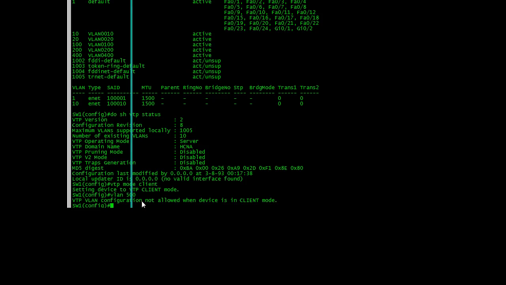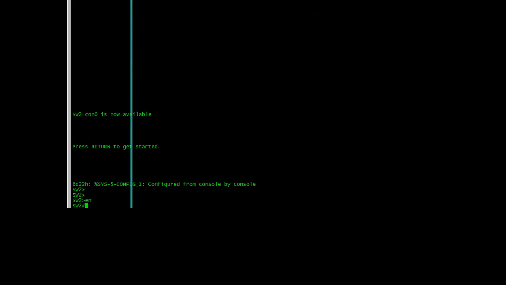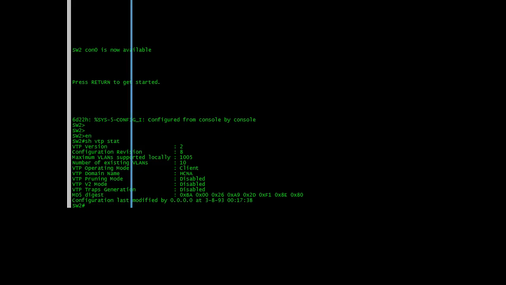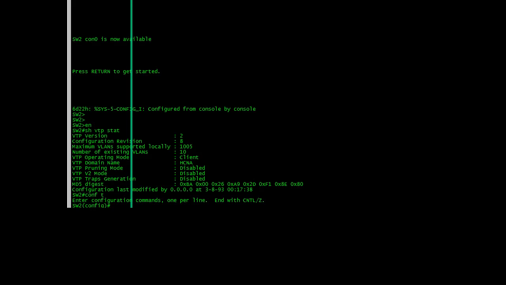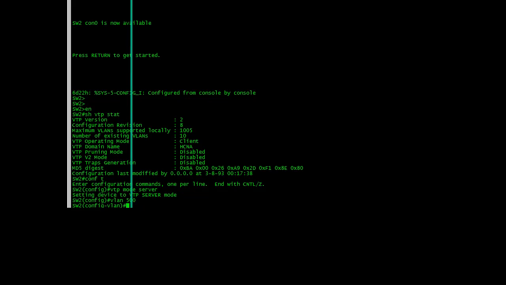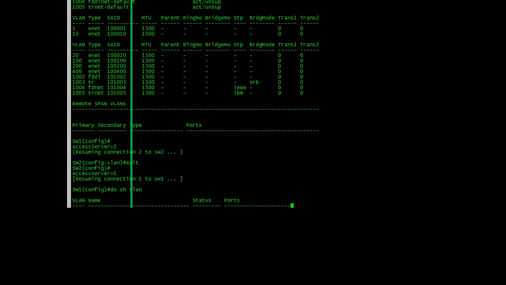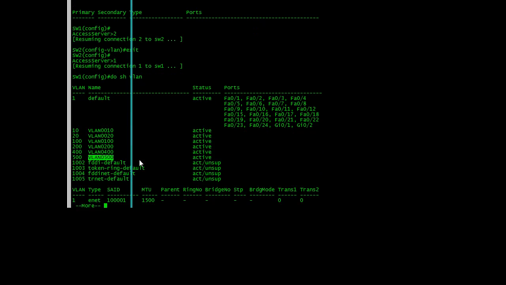We can only do it if we jump over to another switch that is connected to switch 1 that is in server mode. So if we do a show VTP status over here on switch 2, we can see this is also in client mode. So let's go ahead and change this one to VTP server mode. And then let's go ahead and create VLAN 500. So let's hop back over there and do show VLAN. There we go. VLAN 500 has been created.